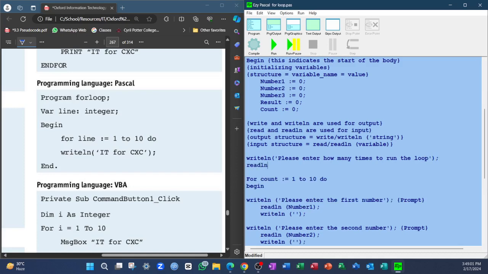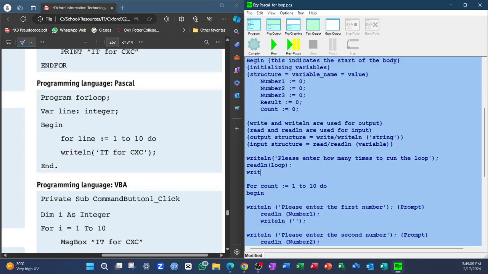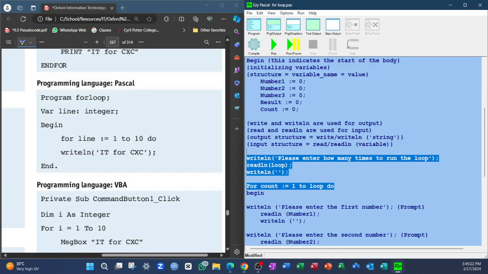And then we have to ReadLine that into the variable loop. So we're using back that same variable, semicolon, WriteLine to get our line of space. So type all of that. And instead of it being 1 to 10, it's going to be 1 to loop. So create this here.